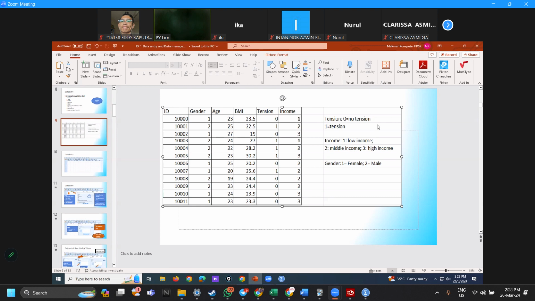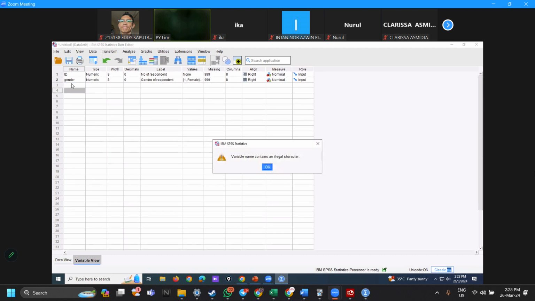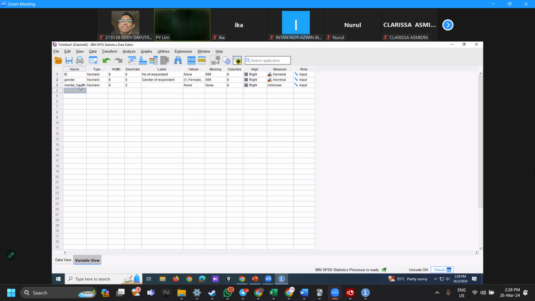Okay, bear in mind, when you put the names, remember you cannot put like this. One gender, variable name contains an illegal. Okay, like for example, maybe my study is mental health. I also double put like this, mental health. Double spacing also. Okay, what you can do is, usually if let's say you really ambitious want to have 2 words, we will put underscore to declare this is the space. Okay, faham?